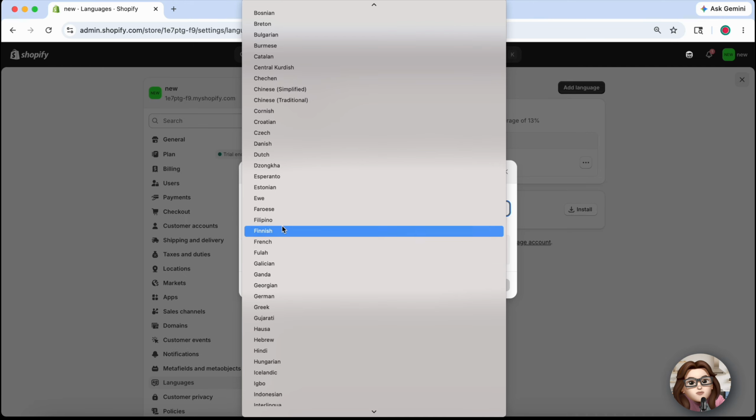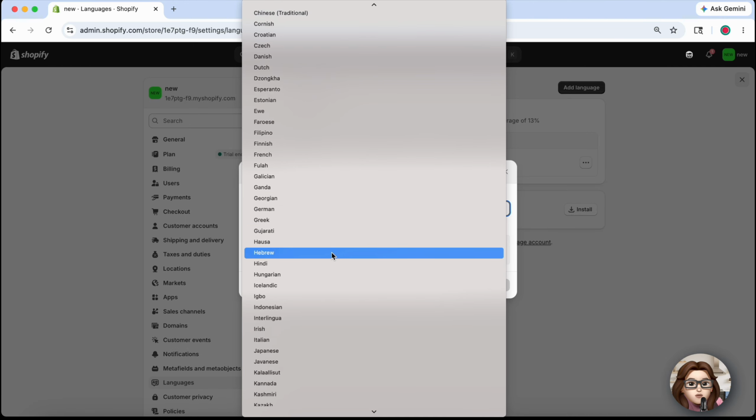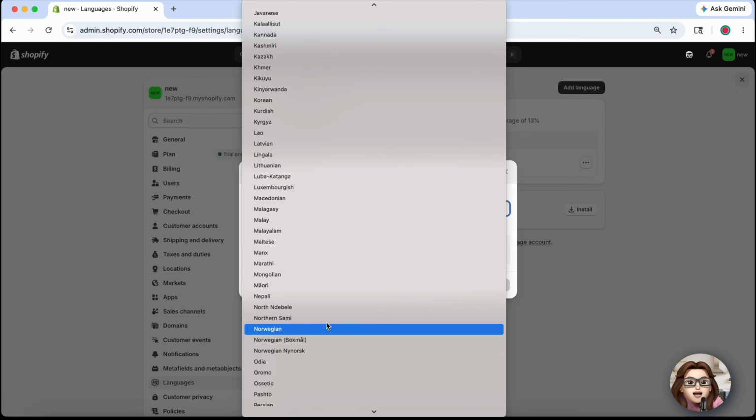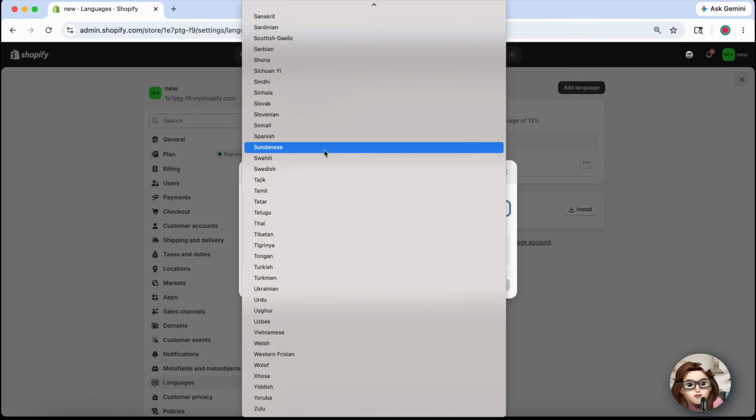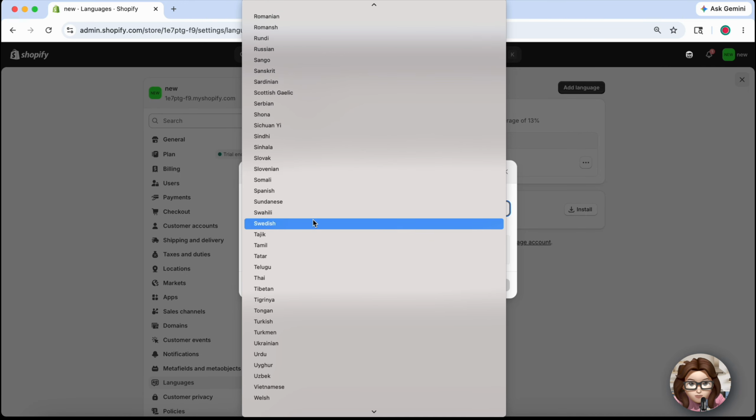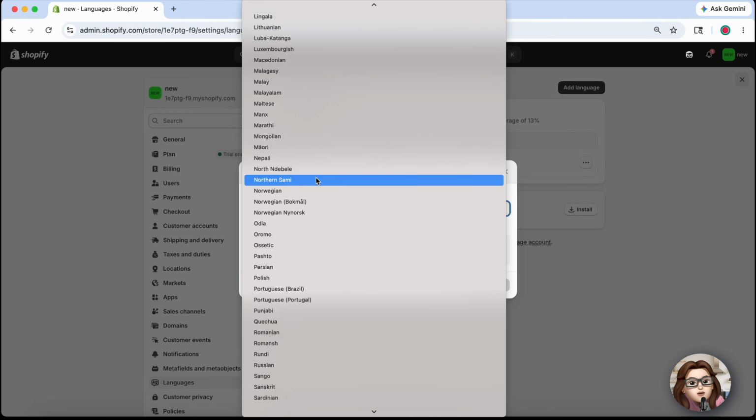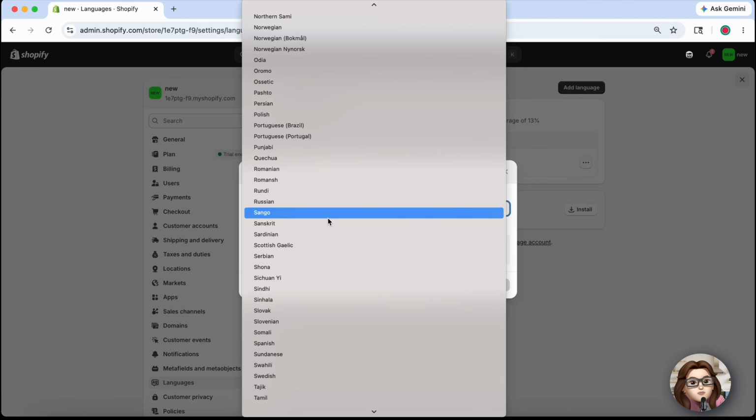After adding the language, you can choose to publish it immediately or keep it unpublished until your translations are ready. If you want the new language to become the main language of your store, set it as the default language.